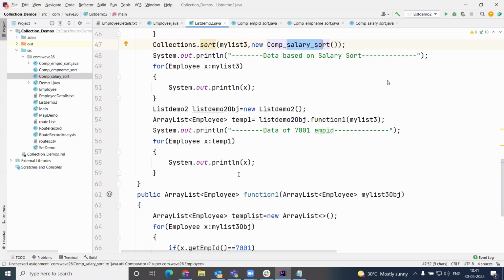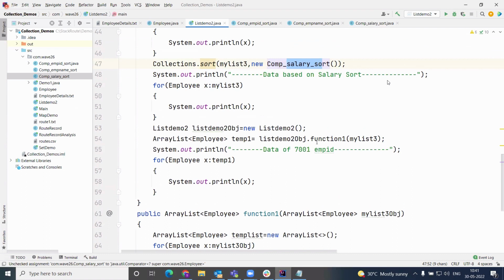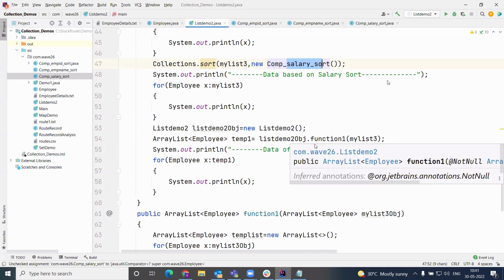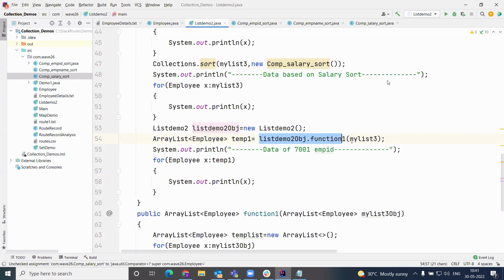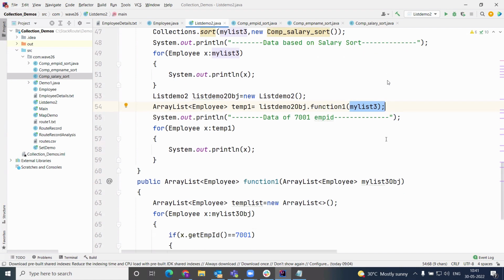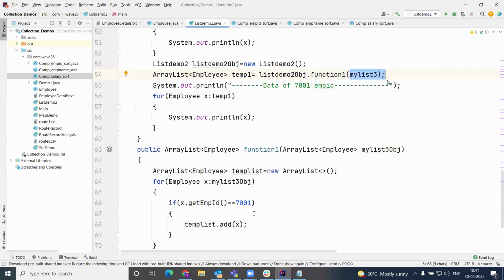So apart from that, I created two functions. I created only one function, and I want you to do it with two or three functions. So I am calling a function and I am passing list 3. And from this list 3, I want to get only the 7001 employee record. So I'm passing 12 records, and I may get 2 or 3 as an output.